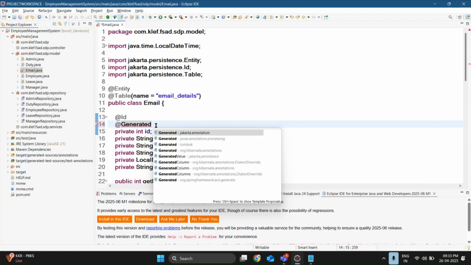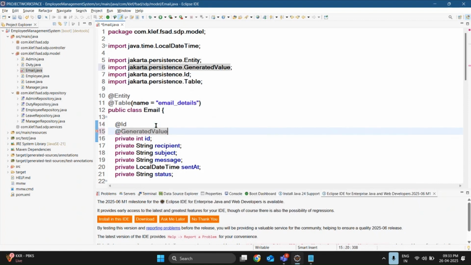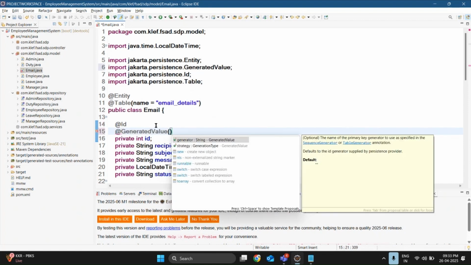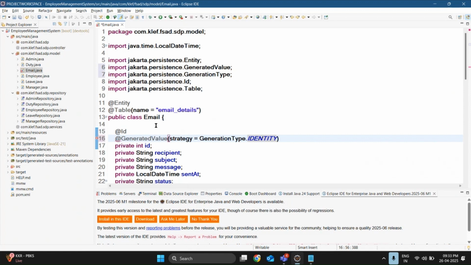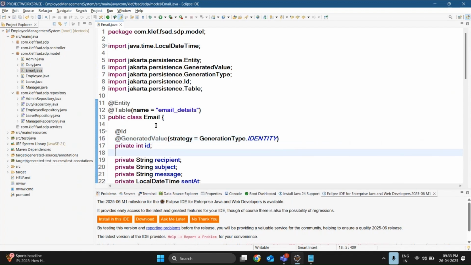Sorry, I imported the wrong statement as well. @GeneratedValue, open braces, again strategy. Again, I can say it is an auto generated value. So let me go with the identity one. So done as of now. So ID is an automatically generated value, no issue.